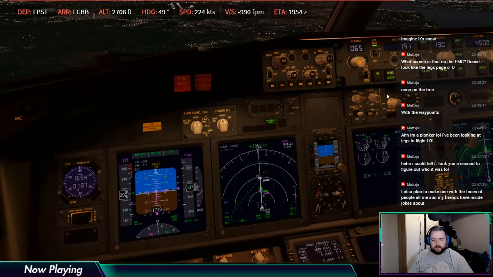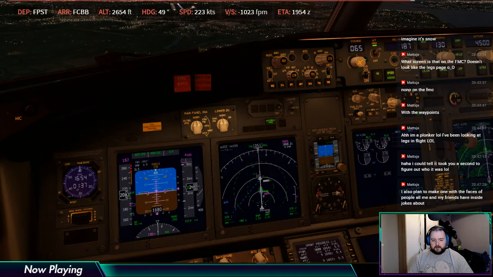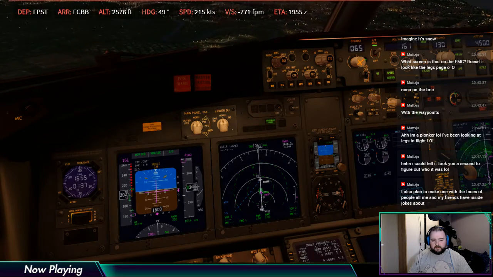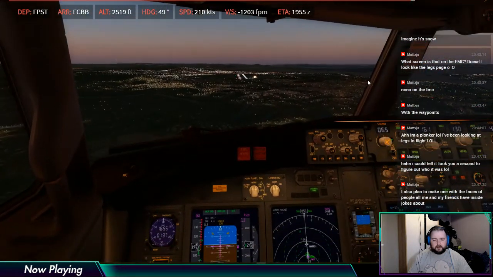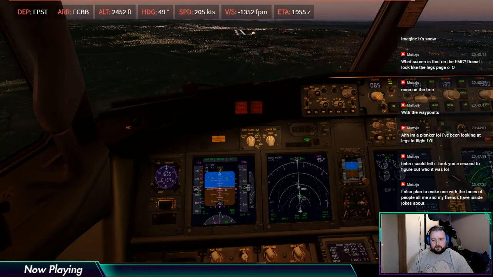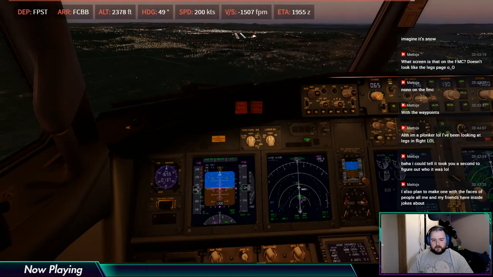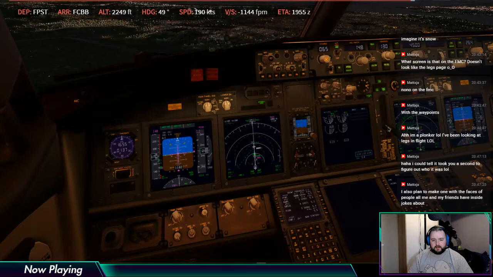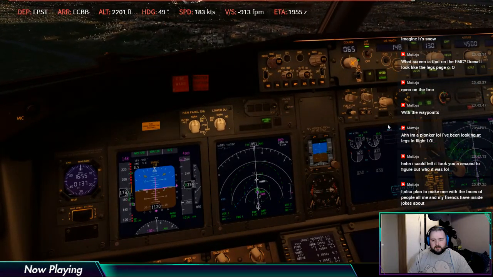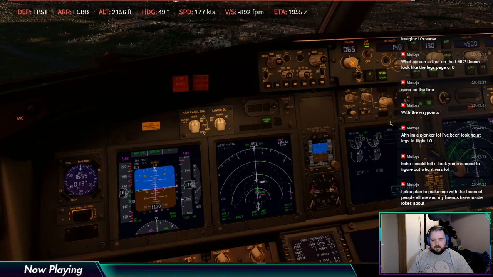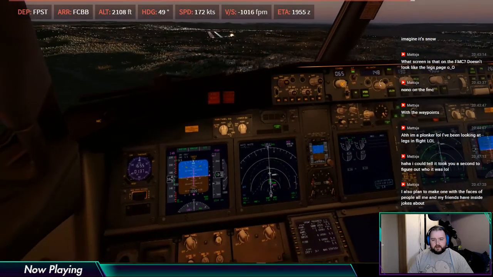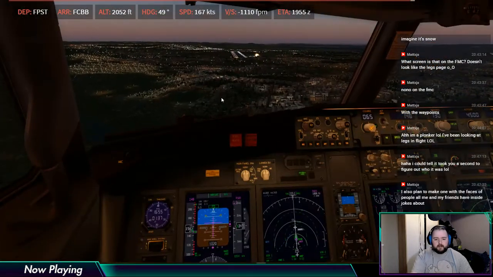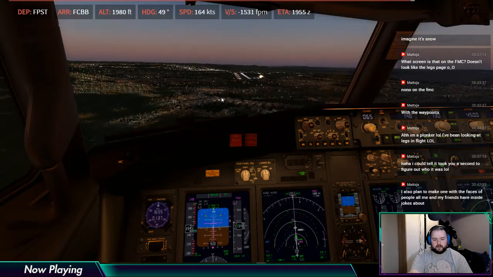Set. Speed down. Flaps 15. Gear down. Yeah, the speed down to VREF. Flaps 30. And we are not lined up with the runway. 1,000. 3,000 feet, stabilized approach altitude.